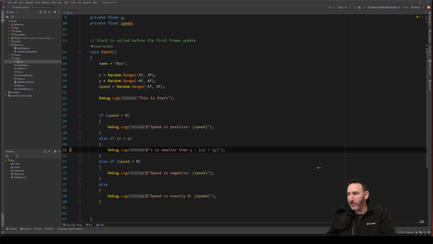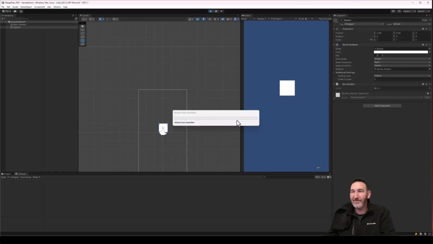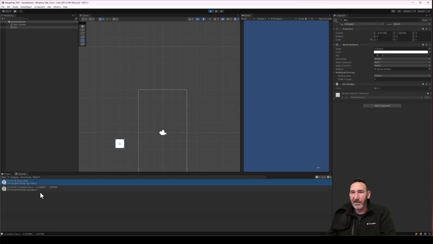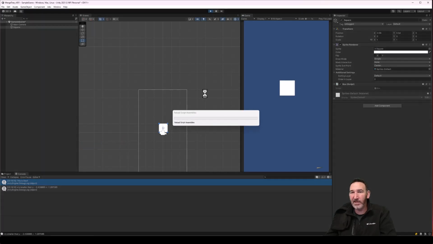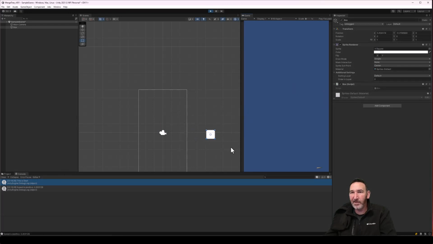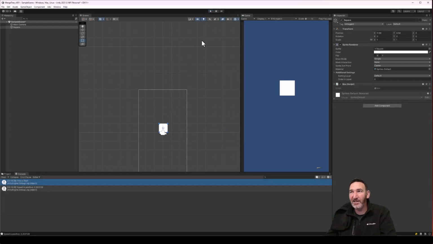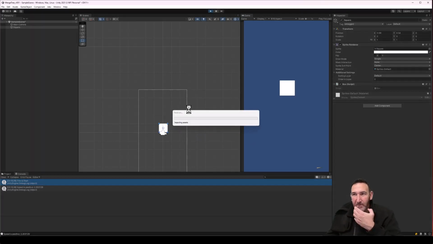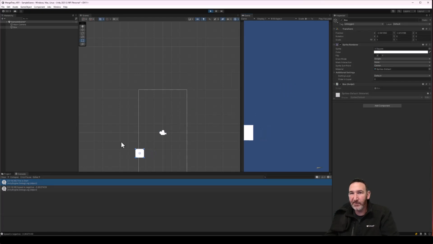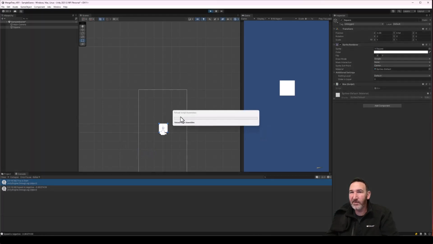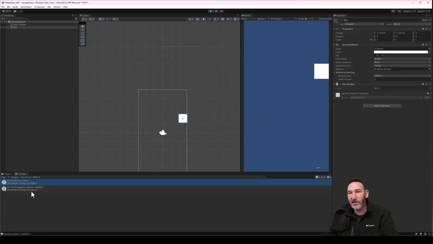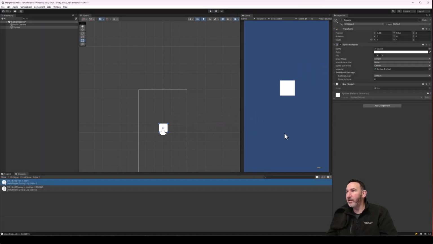Let's go back to Unity. And okay, I said x is smaller than y. So it was negative and x was smaller than y. Let's do it again. And now speed is positive, and I'm not sure if x was smaller than y actually, but let's start again. Okay, speed is negative. So we can have all the different options. Speed is positive and so on. Okay, that's great. So let's try to do something interesting with that.